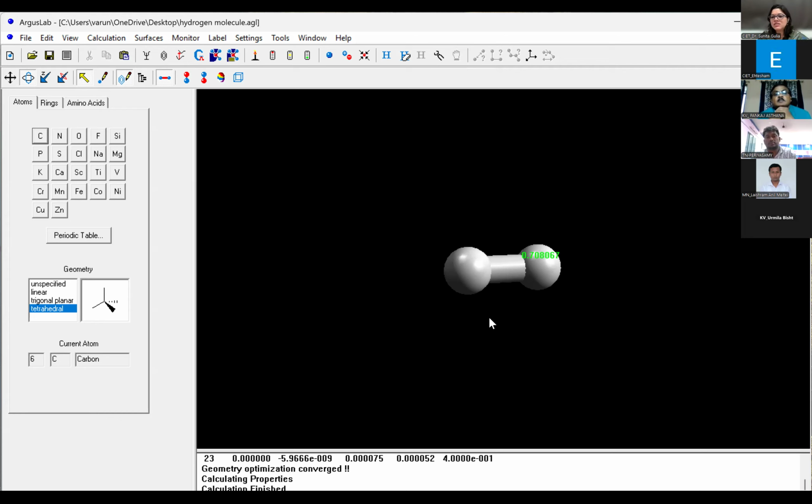This is one activity we have done, how to create our hydrogen molecule. Now the second step there was how to draw the water molecule. So now let's draw the water molecule together.